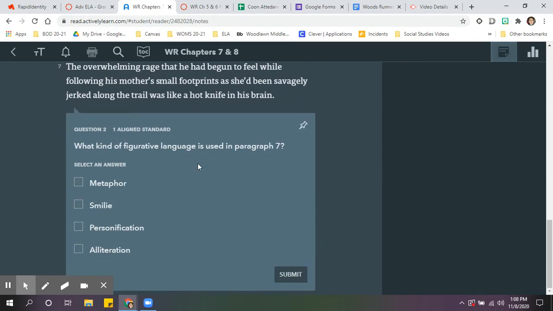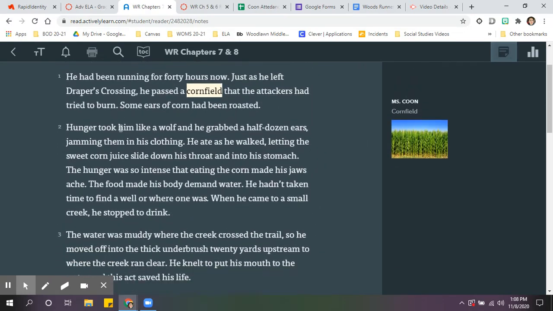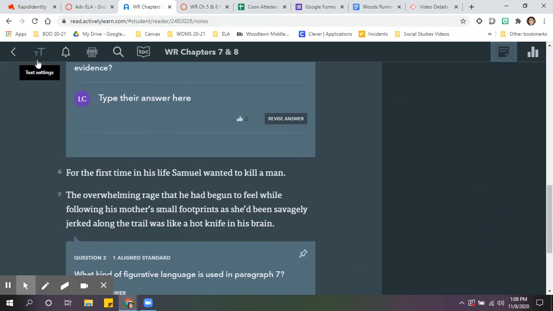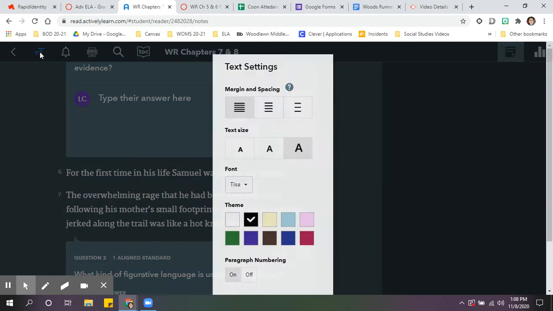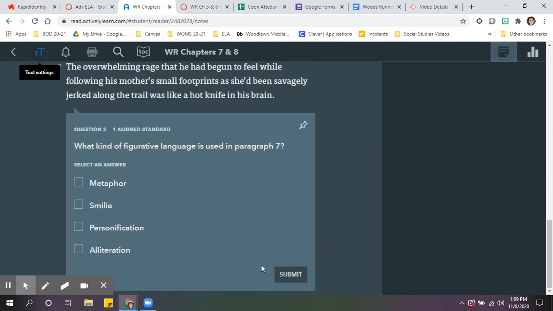So here it's asking them about their paragraphs. Now I've told them, to get the paragraph numbers to show up on the side, all they have to do is go up here and hit this settings. And down here, it talks about paragraph numbering, and they can turn it on or off. I ask them to all turn it on because I try to do the questions with paragraph numbers if I can. So then they would decide what kind of figurative language.